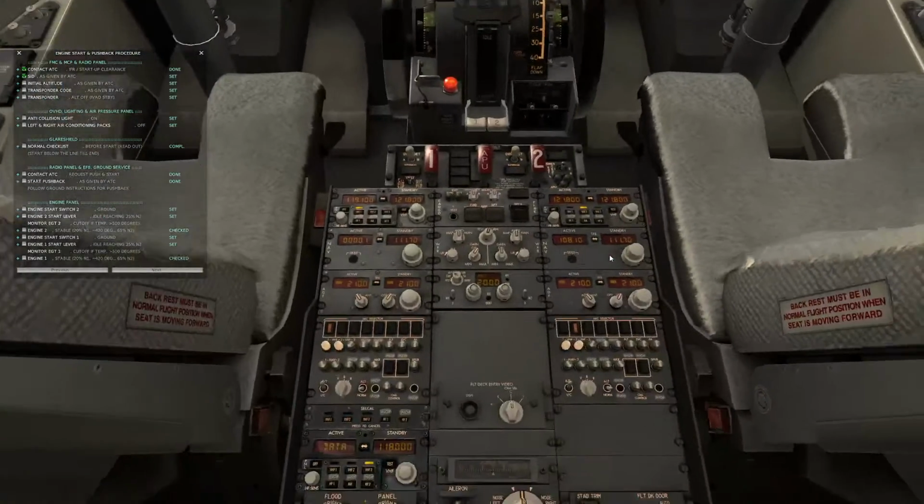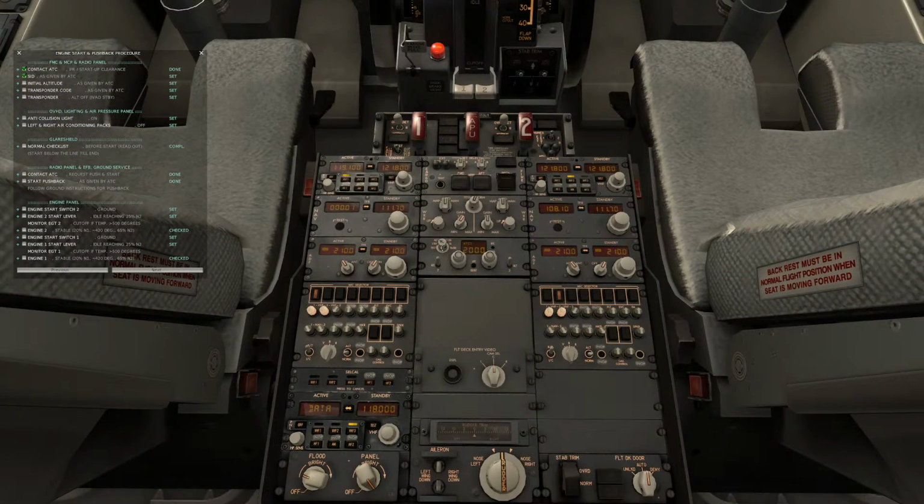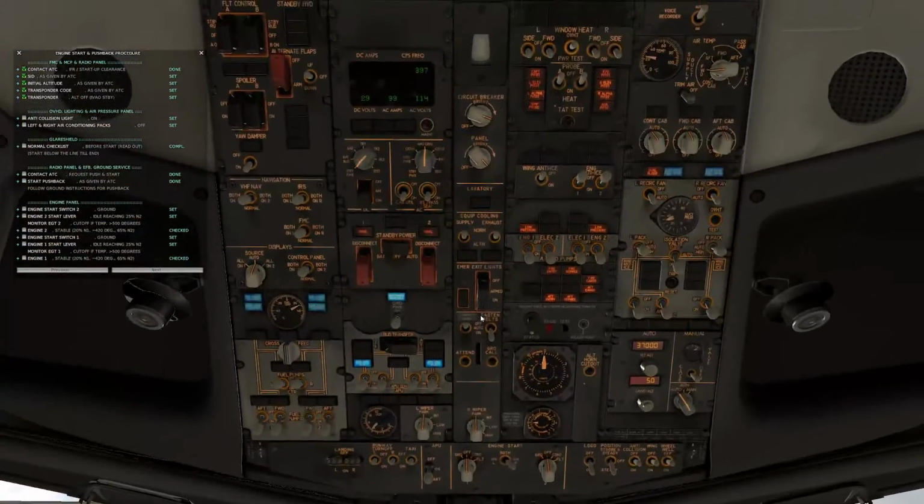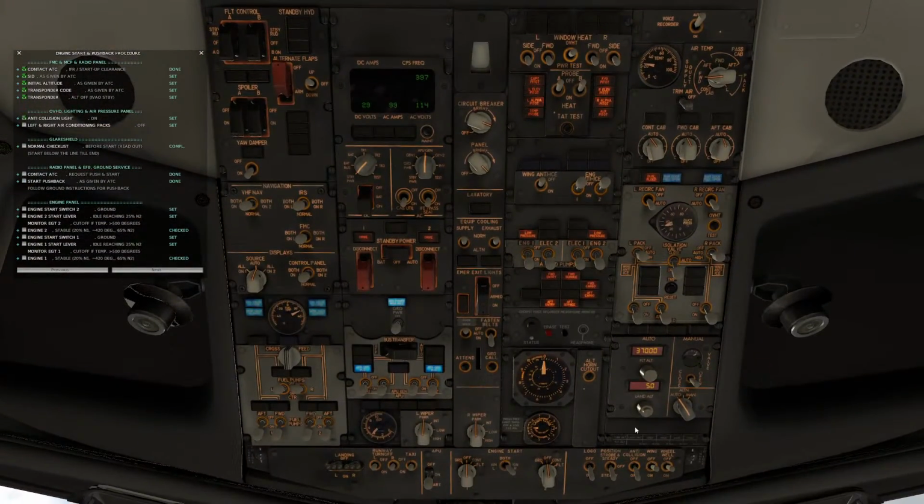And we're just going to give ourselves a random code here, just for the sake of it, 3251. No idea if that's the ones they use in ATL. Probably not, but that's okay. All right, anti-collision is going to be on. Left and right conditioning packs to the off position so we can get these engines started.